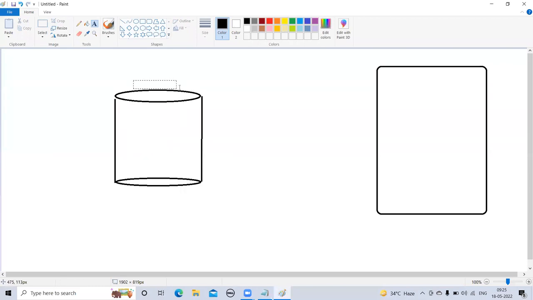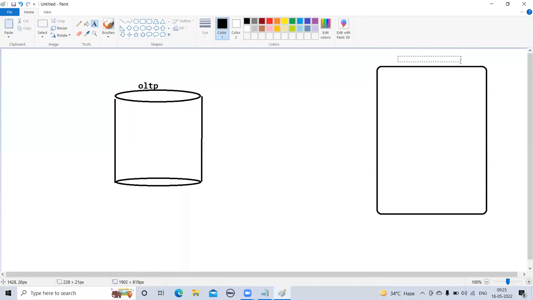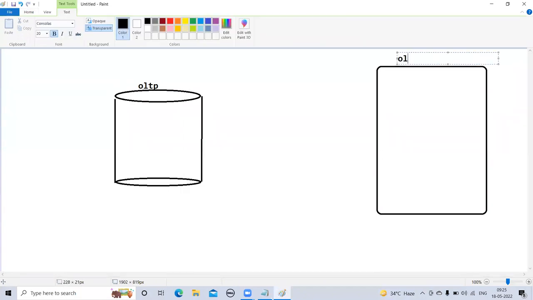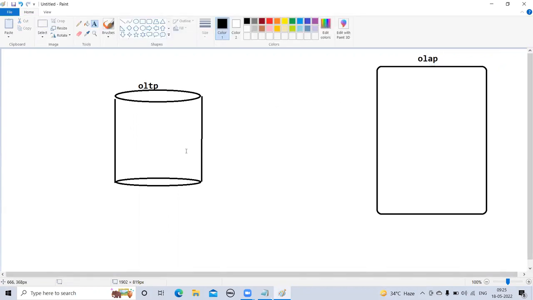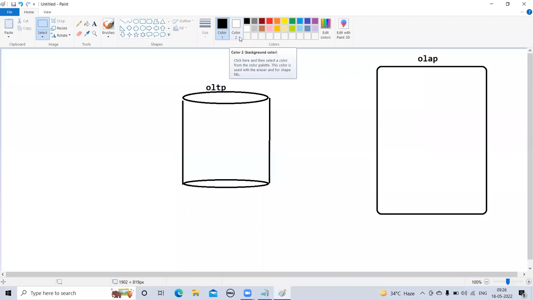Okay, so now I will say this is my OLTP database, and come to this one, OLAP. So these are the two different types of databases here. Now carefully observe. The point is how these two will be integrated together, and for the integration, what do we want to use?